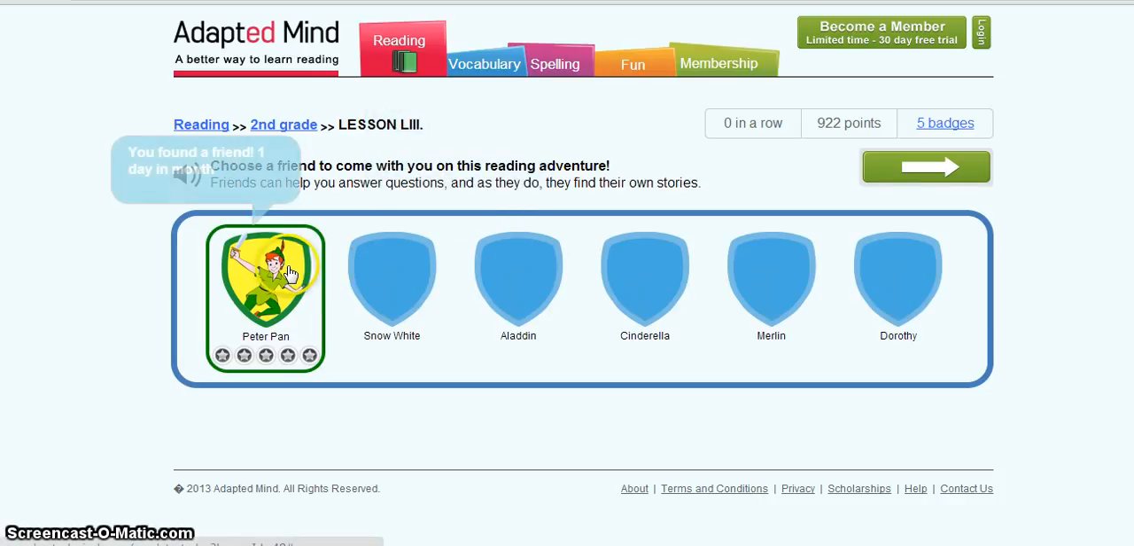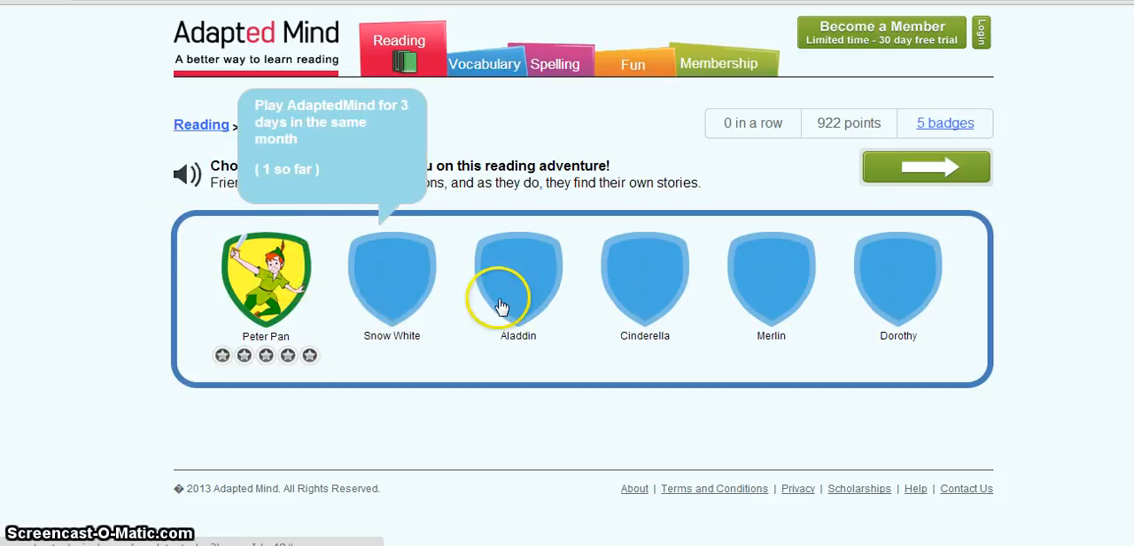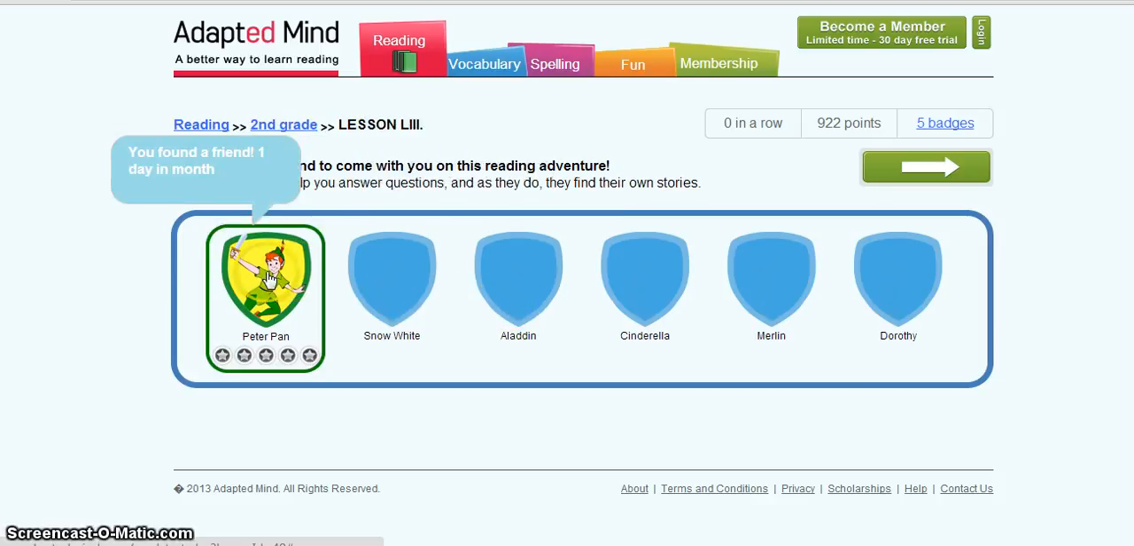First, it asks you to pick an avatar, which is going to be a friend, either Peter Pan, Snow White, Aladdin, and so forth. We'll just pick Peter Pan as our friend. Choose a friend to come with you on this reading adventure. Okay, so if you're not sure what this says, you can confirm it by listening to it. Anytime you see that, you can listen to the directions. Let's move forward.